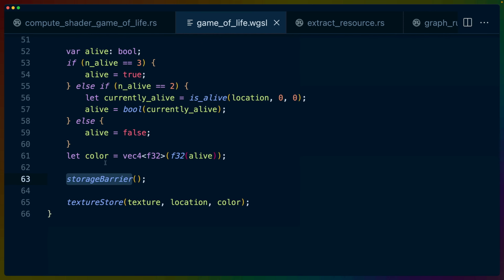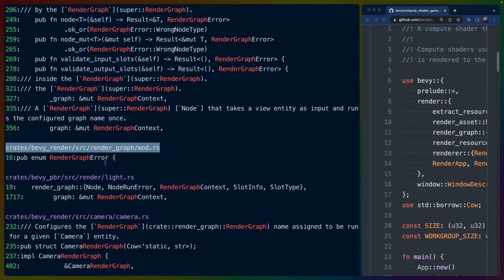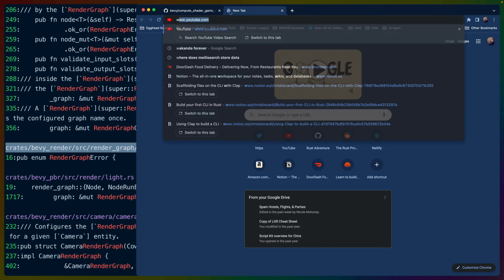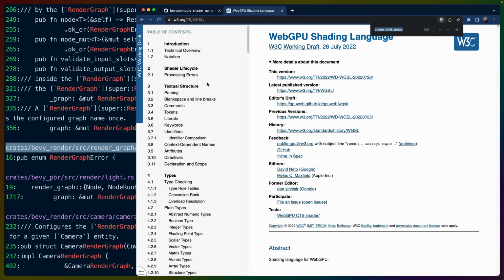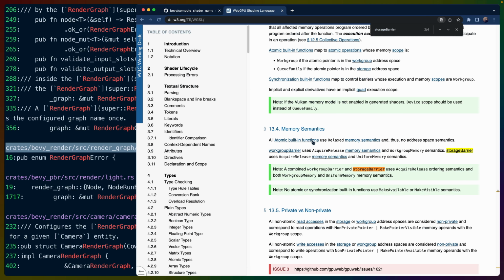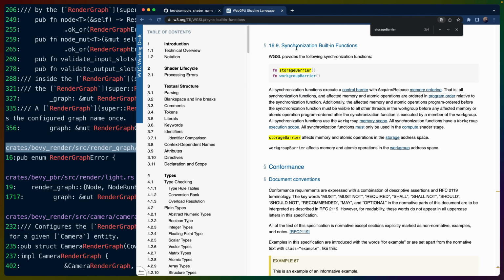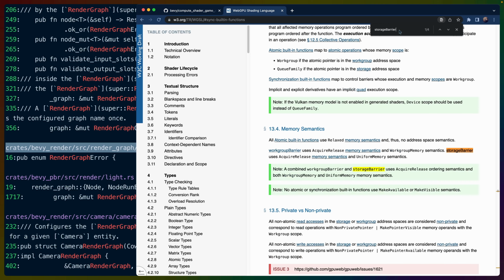So it has to be in the WGSL spec because we are not really importing anything. So let me do WGSL spec and storage barrier. And here's what storage barrier is. It's a synchronization feature. So storage barrier and workgroup barrier, all synchronization features execute a control barrier with acquire release memory ordering, that is yada, yada, yada. These are functions that can only be called in the compute shader stage. It affects memory and atomic operations in the storage address space. So maybe this is a way of basically doing like a transaction into that data.